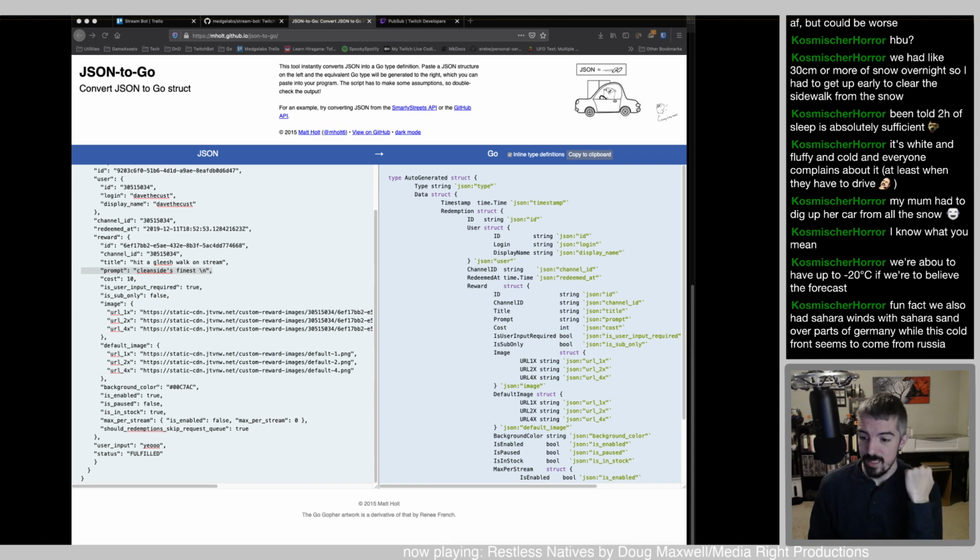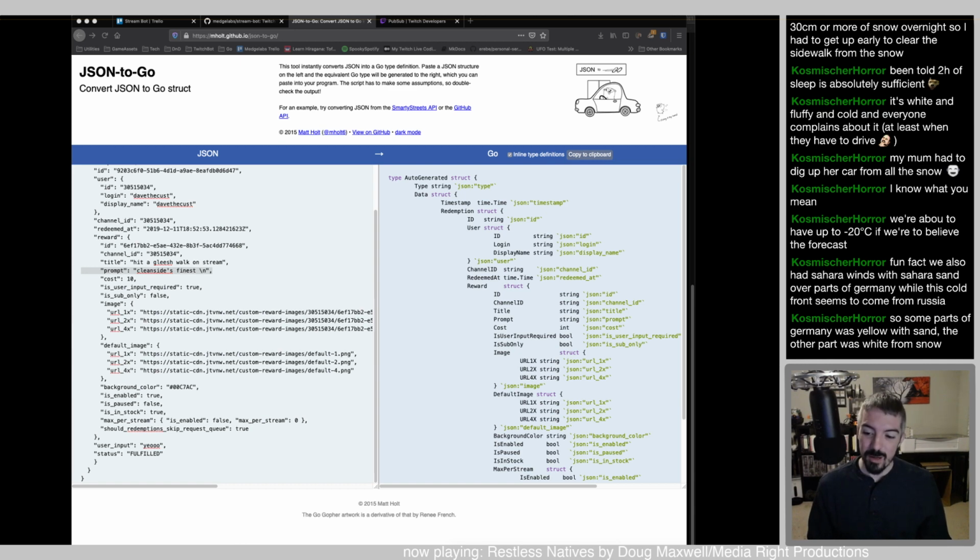Also had Sahara winds with Sahara sands in parts of Germany while this happens. What? Huh? How does that, what? You broke my brain. You actually broke my brain. Oh, that's a very interesting image to have in my head though. Yeah, that's a very interesting image.